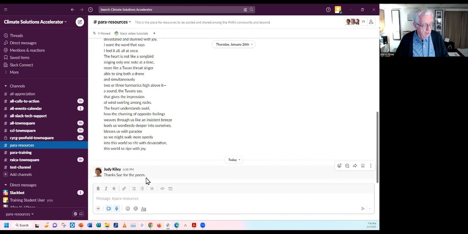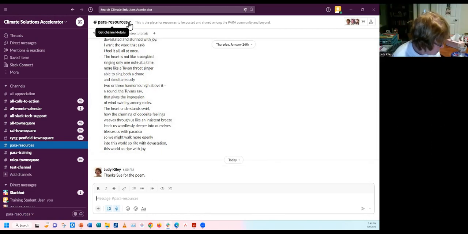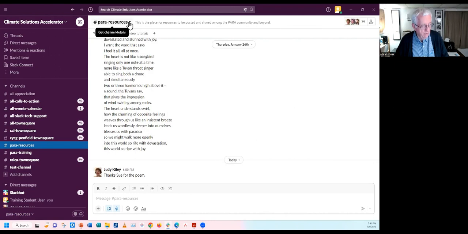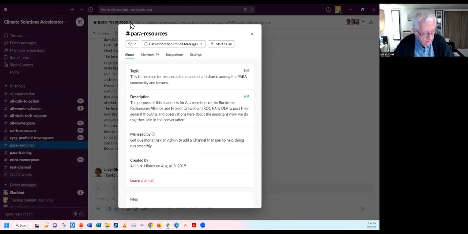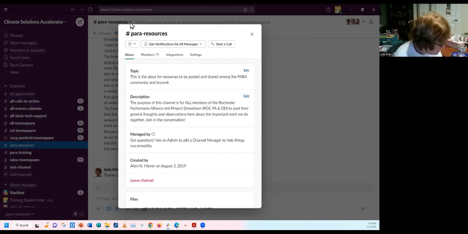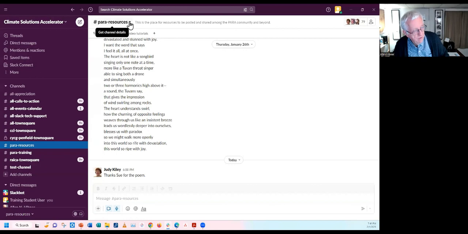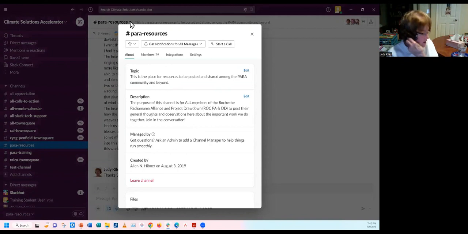Right. Okay. Now, if you go up to the top left in the white space, Judy, para resources. Hit the down arrow. Now, don't leave it right now, but that's how you would leave the channel. Now it says notifications. Oh, I see it now. I was checking on the left hand instead of the top. Right. So it's the channel name in the white space. Yes, I got it.